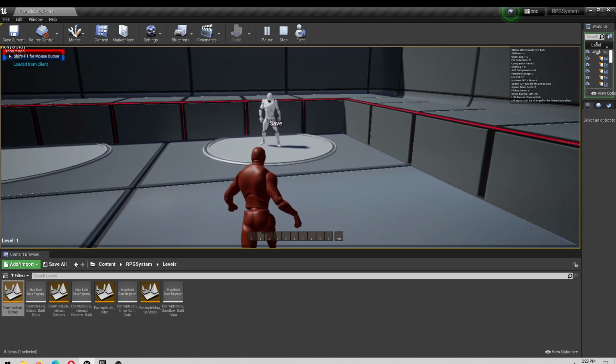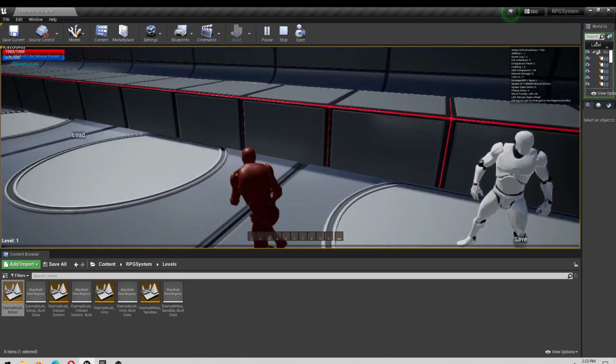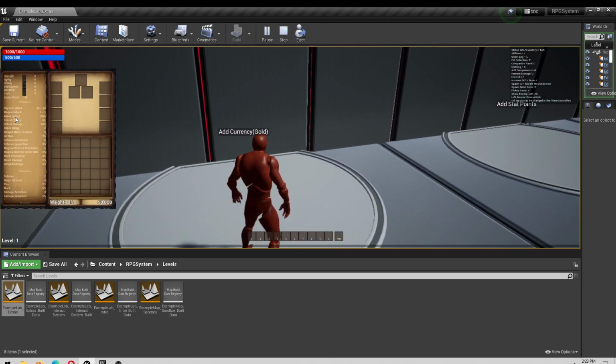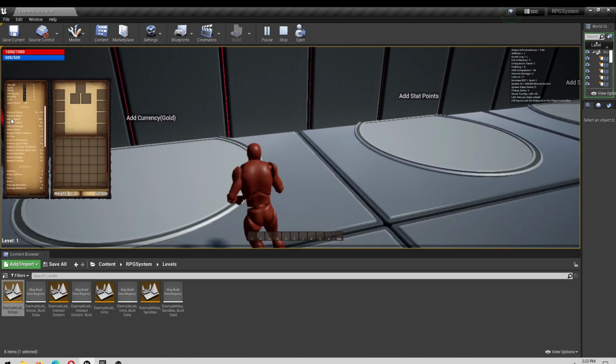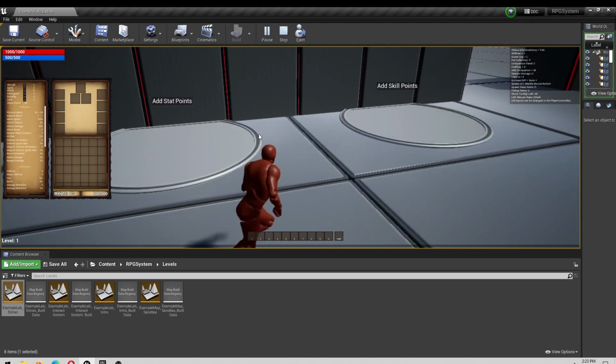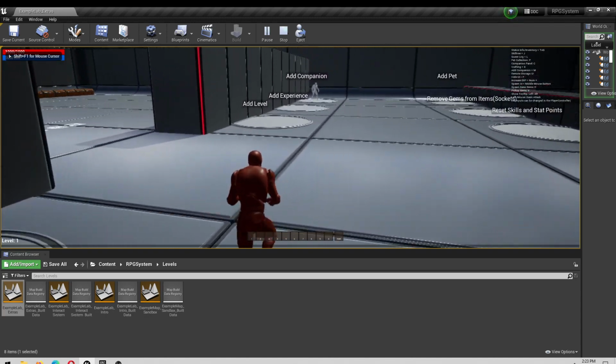Alright, so we got a save system. Let's see if that works. Save system works. Add currency. How does that work? Do I get to push E? Okay, so you just overlap it. It's just going through the different systems in the game, I guess.